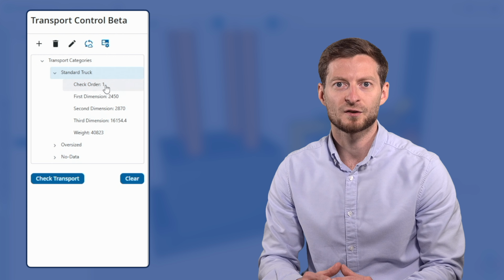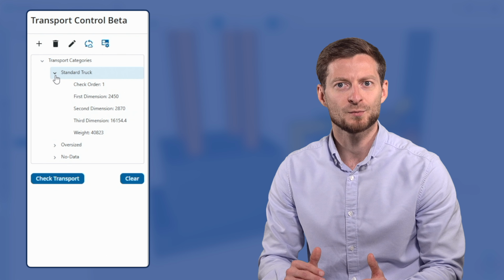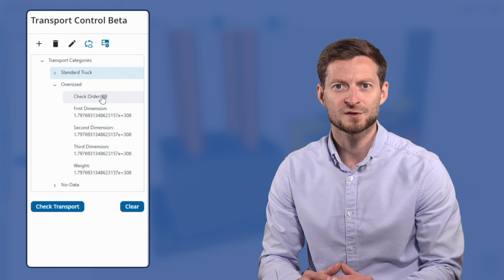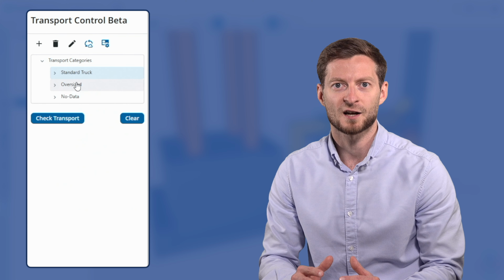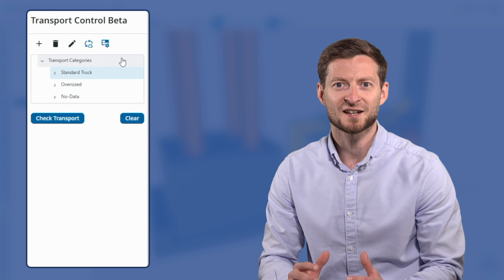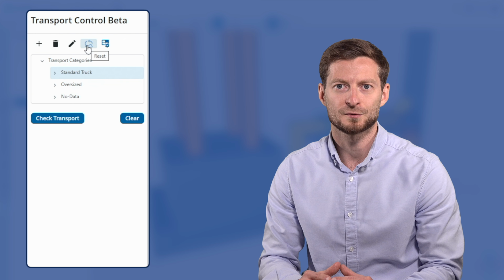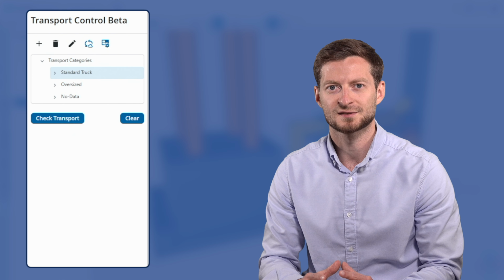The order of categories matters. They should be ordered from smallest to largest. This way, smaller elements are assigned to the most efficient transport first, while larger items move to the next available category. There should always be a category for the elements that exceed limitations on size and weight. A reset button is always available if you want to return to the defaults.